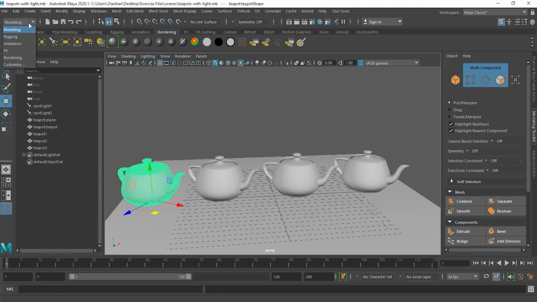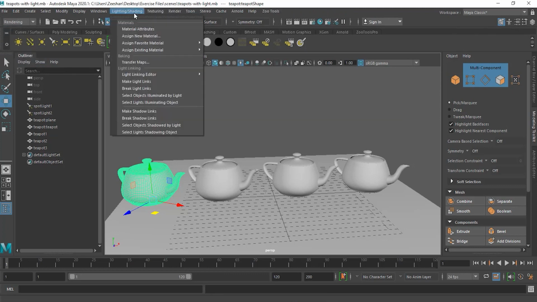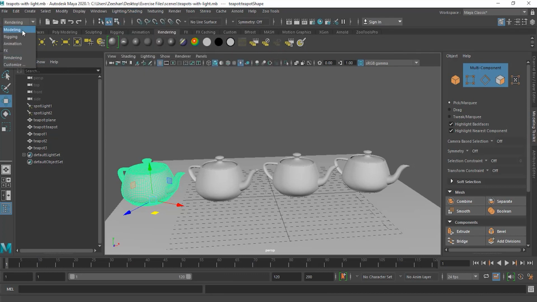you simply go here and change your settings from modeling to rendering, and you will get the lighting and shading. You can simply go to lighting, shading, and from here as well you can select assign new material, or favorite, or existing. So this is another way. I have that, but I don't want to use it. I will keep it on modeling, and I can simply use these.